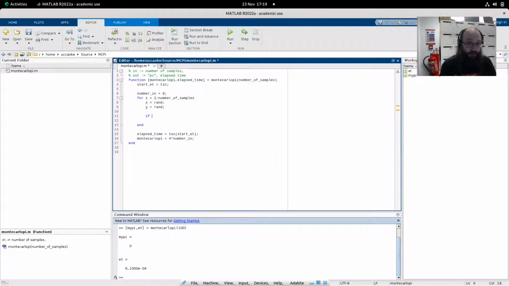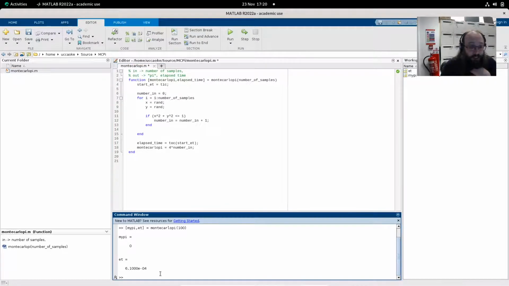So if x squared plus y squared is less than or equal to 1, number equals number plus 1. There's no plus equals in MATLAB. That was another thing I discovered when I was messing about. Okay, so what it should now do is we should get random numbers. Okay, let's try that.